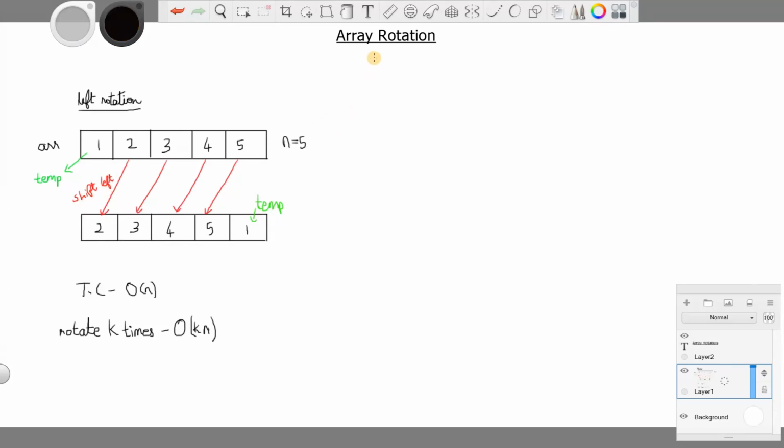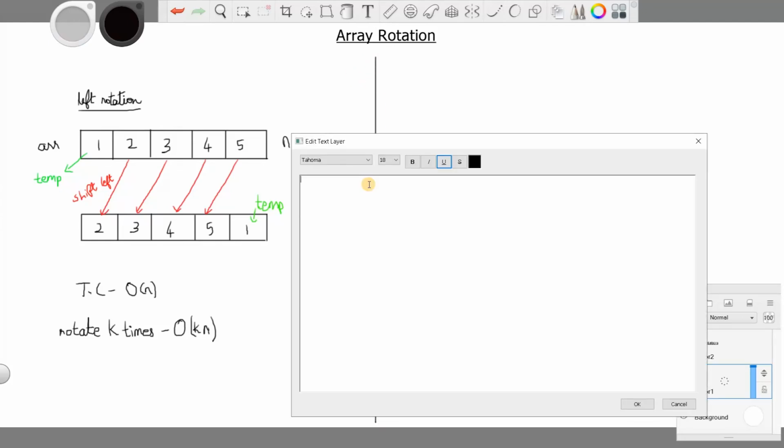Now let's see the algorithm of how it works. First, as usual, I will denote the naming of the parameters. Array is the name of the array, and n is the size of the array. After that, we will go to the main algorithm. Algorithm rotate, with the parameters array and n.